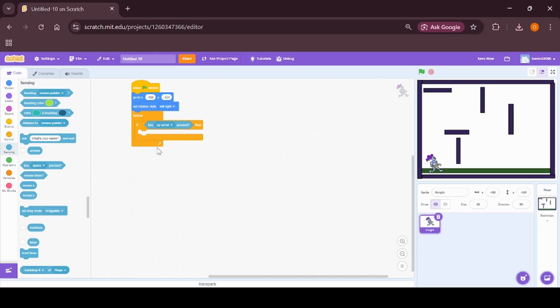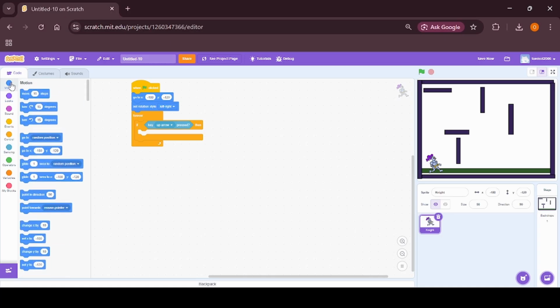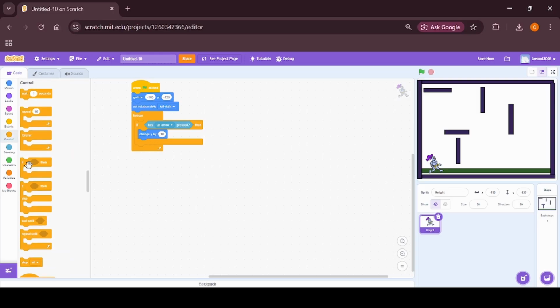Inside this if-then, we need to move, then check collision, then undo if needed. Click Motion and add Change Y by 10 inside the if-then. Now add another if-then block below it. Still inside the first if-then.